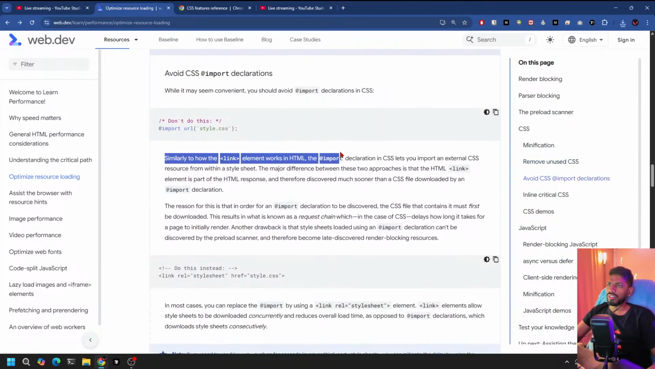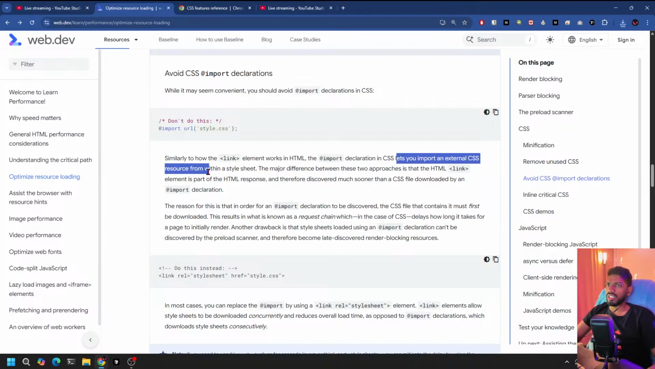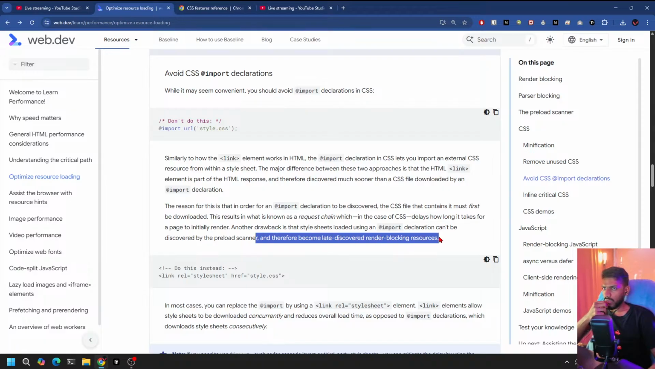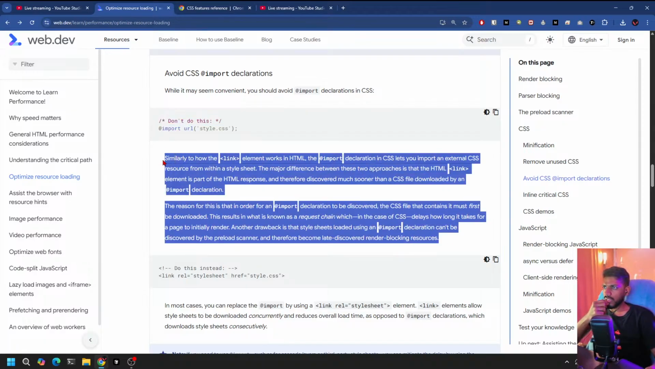How does the link element work versus the import declaration? CSS lets you import external CSS within a style sheet. The major difference between these two approaches is that the HTML link element is part of the HTML response and therefore discovered much sooner than a CSS file downloaded by an import declaration. The reason for that is in order for the declaration to be discovered, the CSS file that contains it must first be downloaded. This results in what is known as a request chain, which in the case of CSS delays how long it takes for the initial page to render. Another drawback is that style sheets loaded using import declarations can't be discovered by the preload scanner. They become late discovered render blocking resources. So this is actually very good learning.